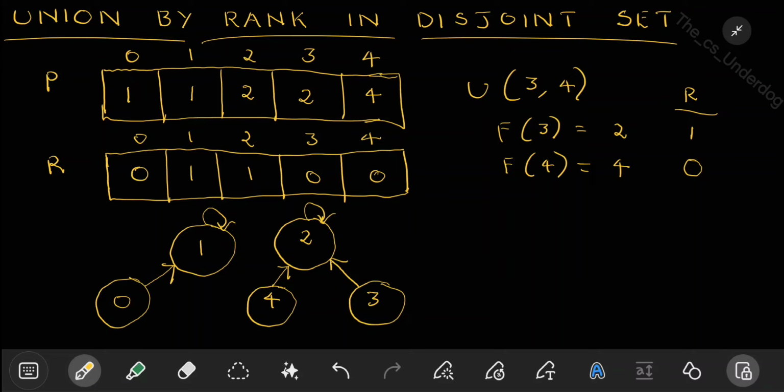And what changes should you make in the parent and rank array? Parent of 4 should be updated to 2. So parent of 4 is updated to 2. What about the rank array? Because you had a smaller tree and a larger tree, you are not making any increment on rank. Rank increment is supposed to be done only when both the trees are having equal ranks. So in this case, because one tree had rank 1 and the other had rank 0, you are not going to change rank at all. So there is nothing to be done in the rank array. So we are done with this union operation as well.